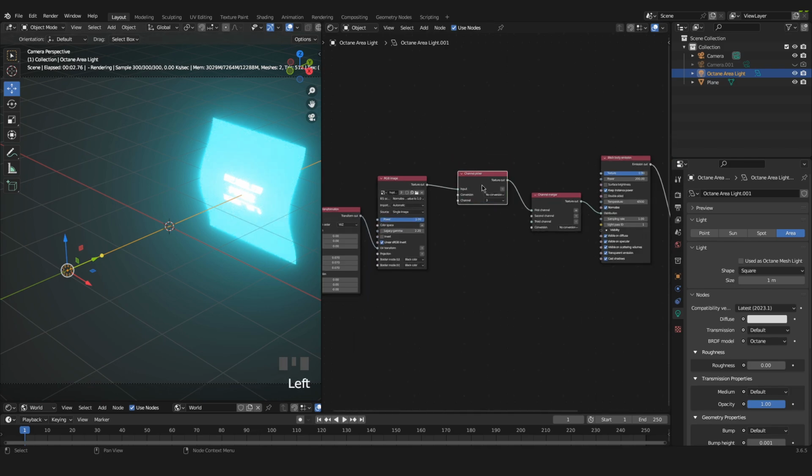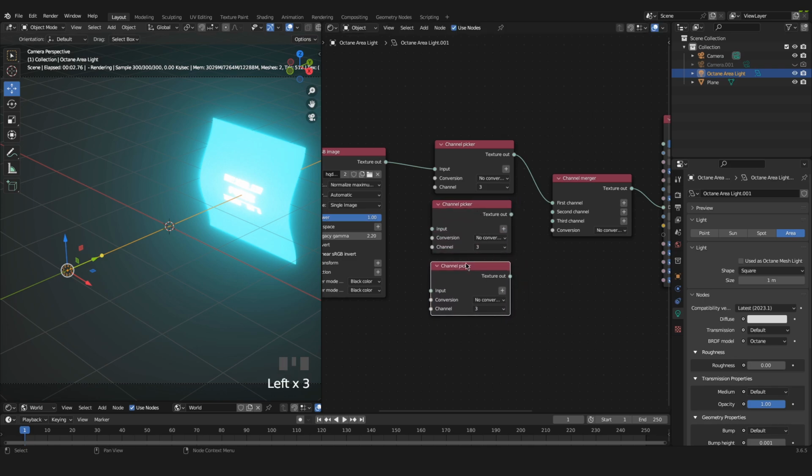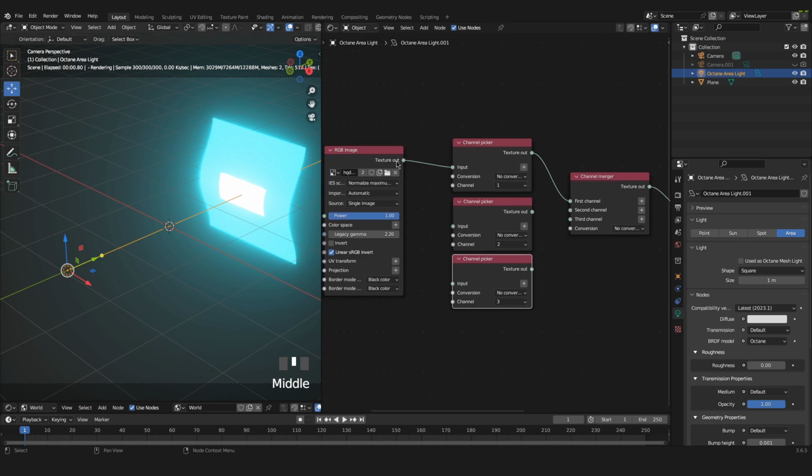Now we will continue by taking this channel picker node, pressing Ctrl C and Ctrl V and Ctrl V again to get a third node. Of course, there are many ways to duplicate these nodes, but we need 3 of them. And now I will change this one to channel 1, this one to channel 2, and this one we will leave at channel 3. Now we can take the texture out of our RGB image node and we put the same connector basically into every input connector of the channel picker.